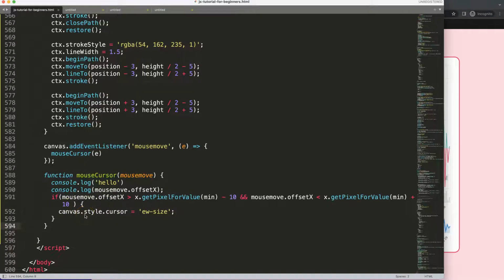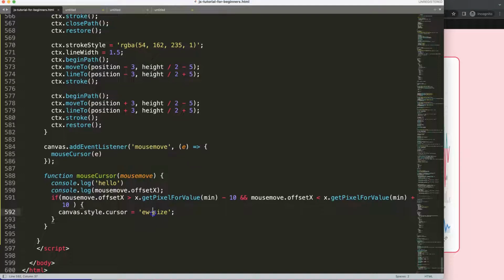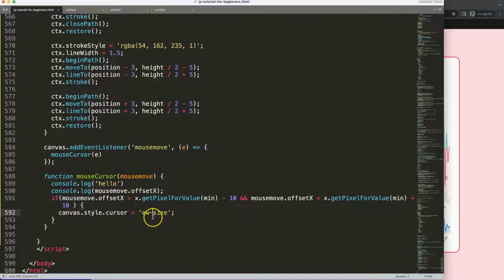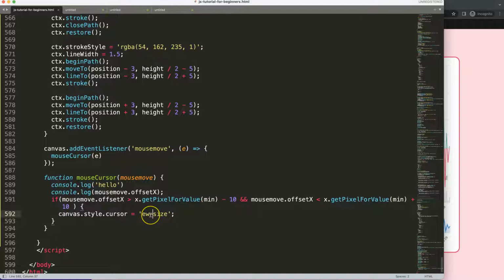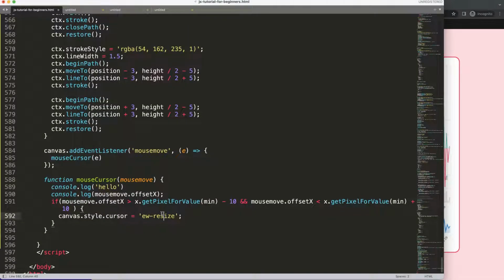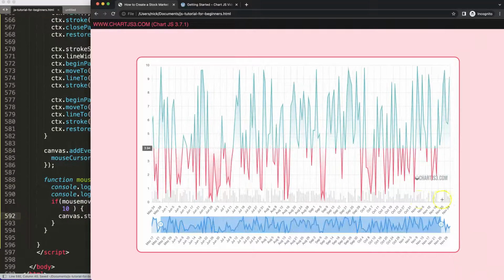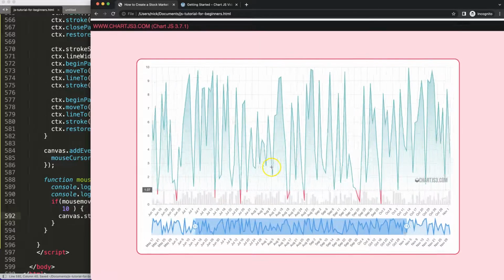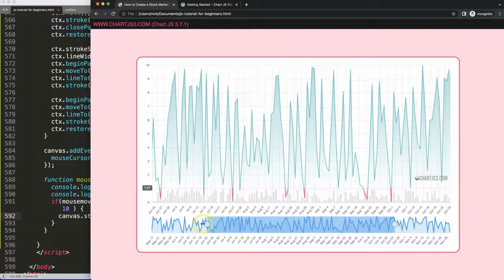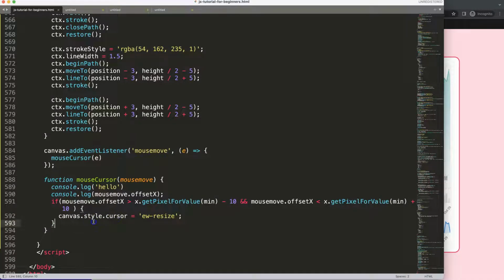Alright, so after some checking, this is a really bad mistake on my part. It is not east-west size, it is resize. That's unbelievable. Anyway, let's refresh that. Scroll here, and now you should see it, there we are. But of course we have one issue, it doesn't go back to its original state. So what we have to do here is resize that or put it back.